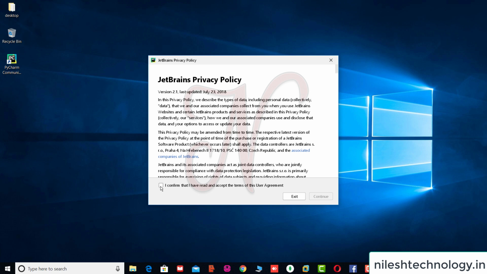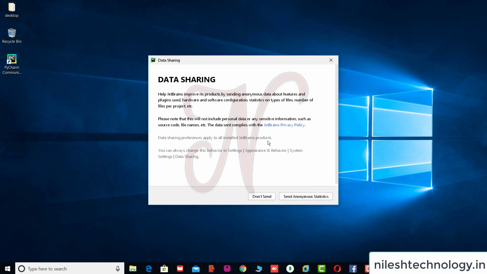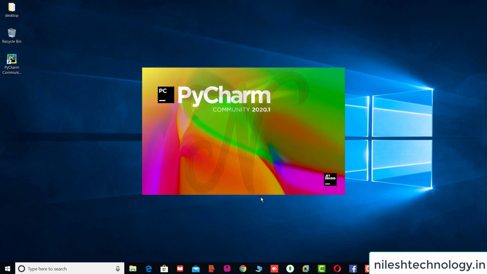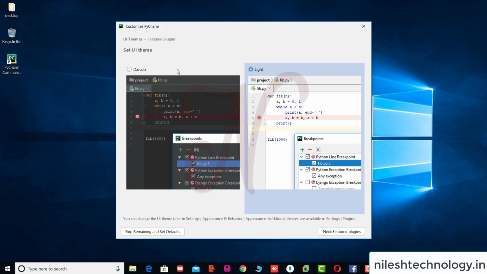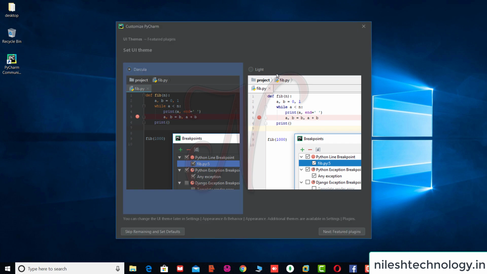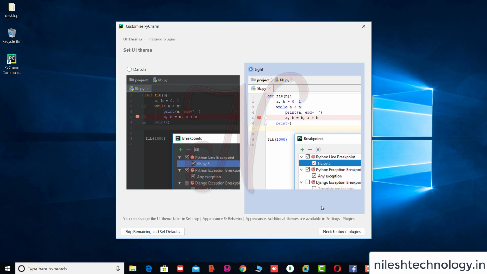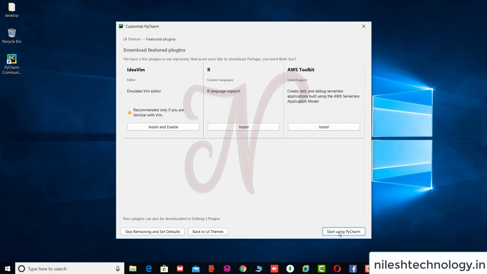See here, I can confirm these terms and conditions, then Continue. Here I can click Don't send. Okay, so this is PyCharm Community. Here the user has to choose the theme. This is Dracula, the dark theme, and this is the light theme. Choose any one. Here I can click the light theme and click Next.